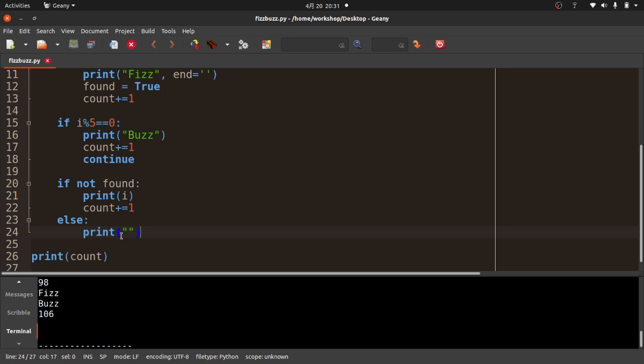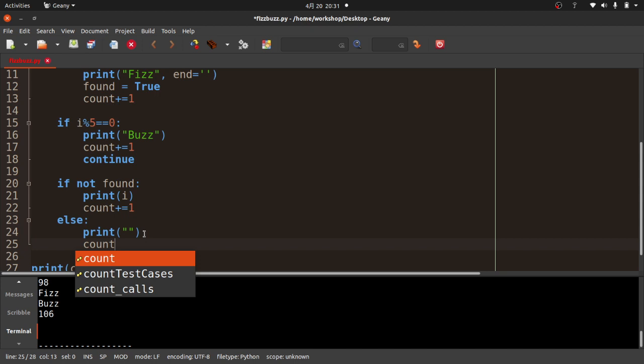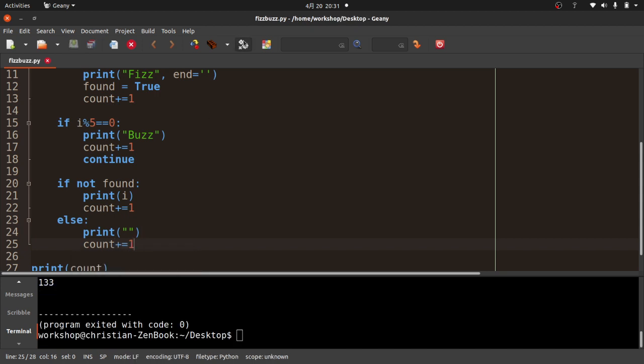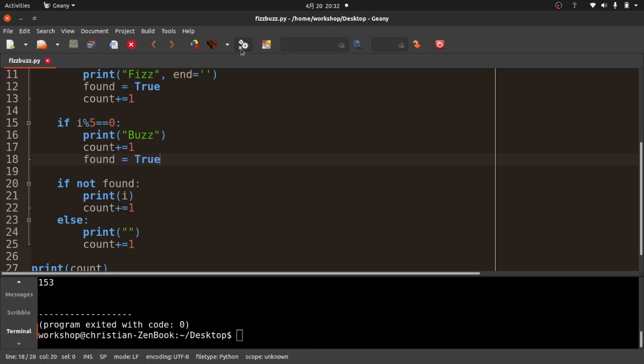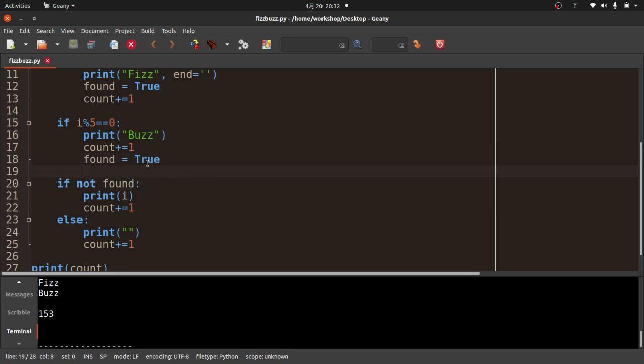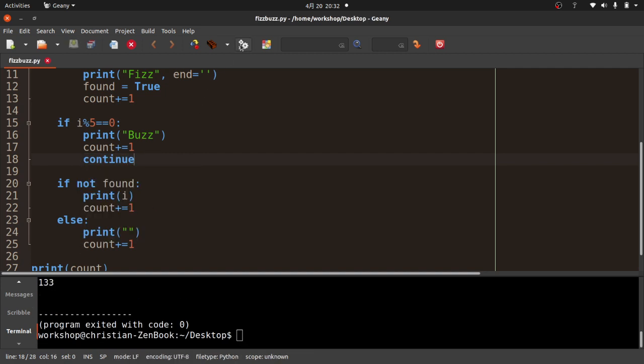Probably because I wasn't counting in here. So count plus equals 1. I guess I still have to count this one. So maybe I did that wrong. So this is 133. And let's do found equals true. Let's go ahead. 153. So actually, okay. So this is 153. If I change this to continue, it avoids a few comparisons down here. That gives us 133.